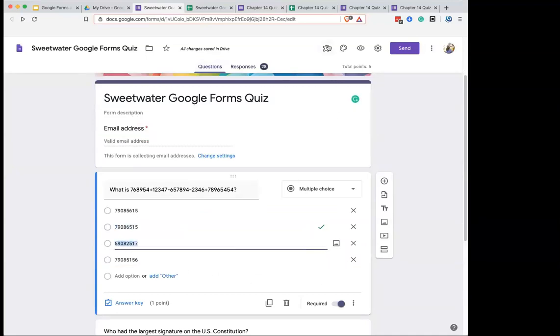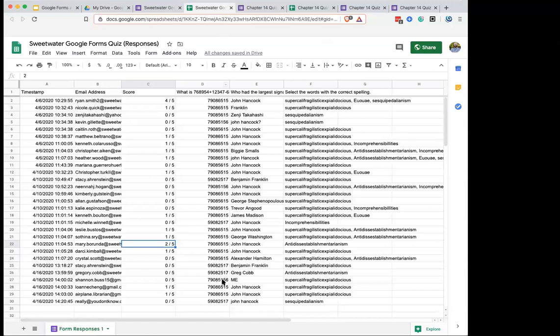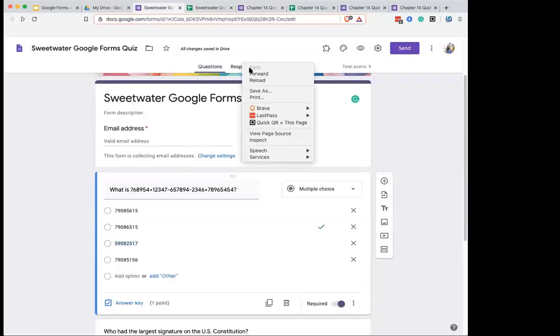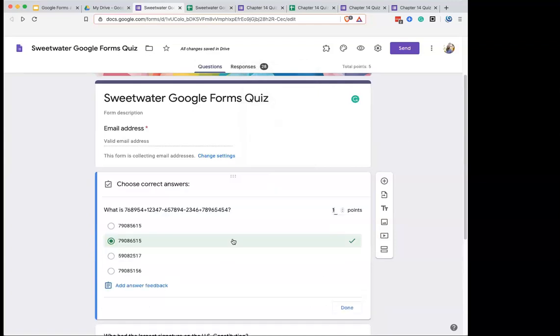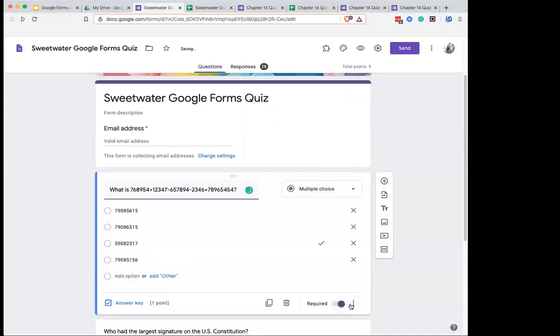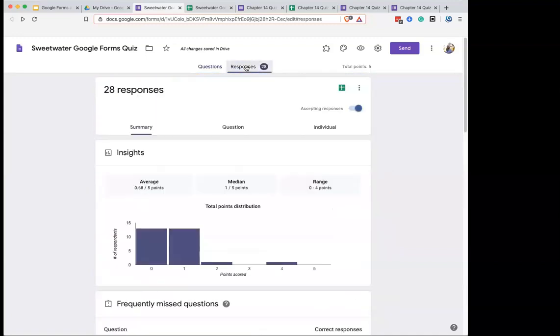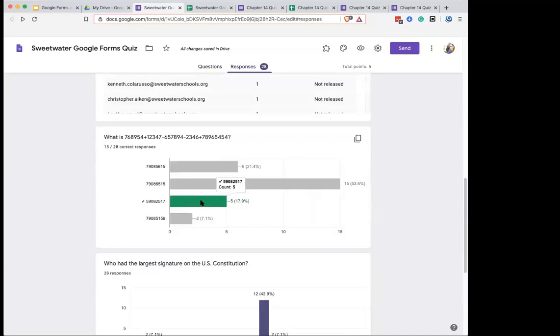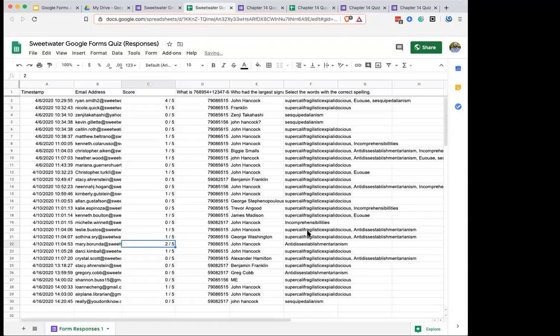If I make that 590, let's see how many people get it right. I'm trying to think of the best way to do this so I can see the change. Actually, let's just do this answer key. I'll make 590 the answer. Hit done. Now it's saying that 590 is the correct one and how many people got it right. Here, I might have to give it a refresh. But this one right here, Stacey Ehrenstein, it hasn't updated.